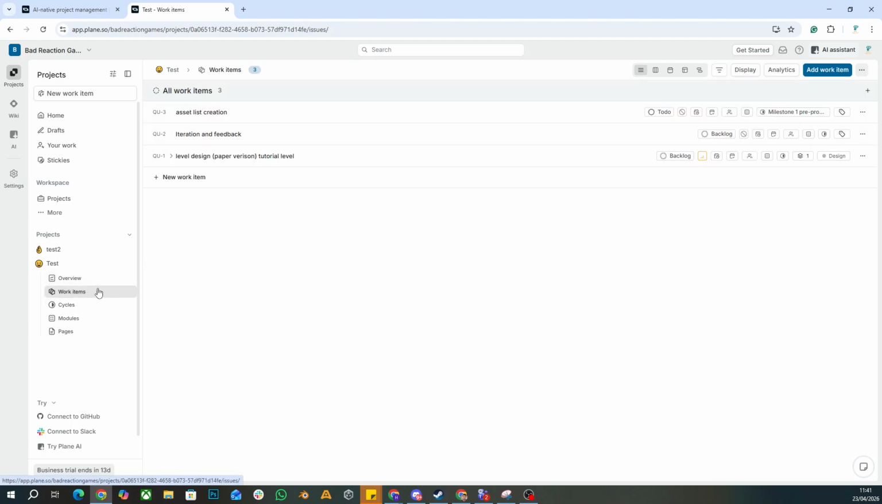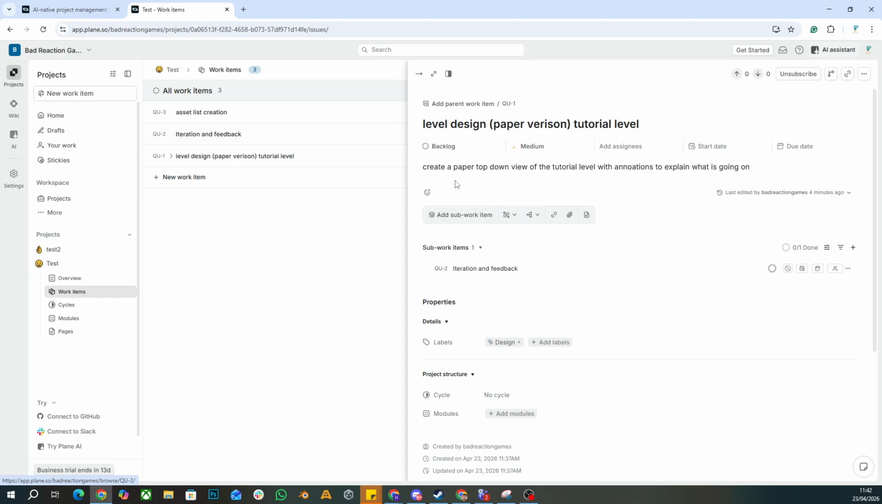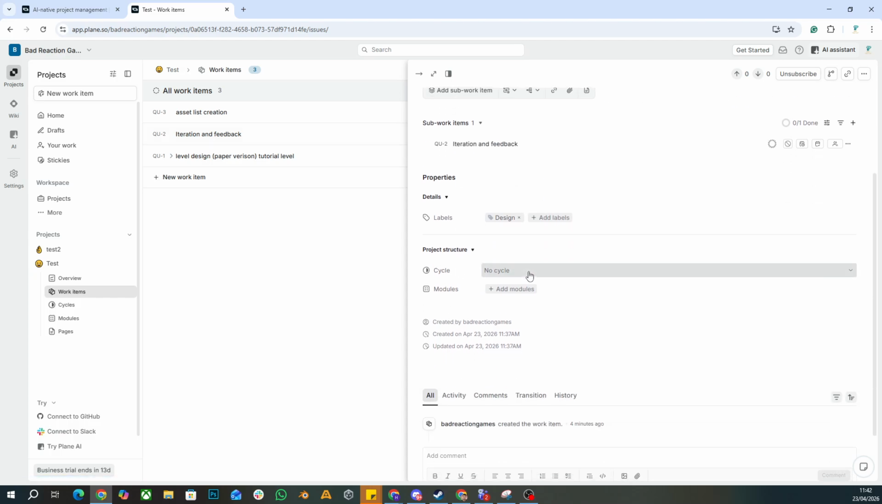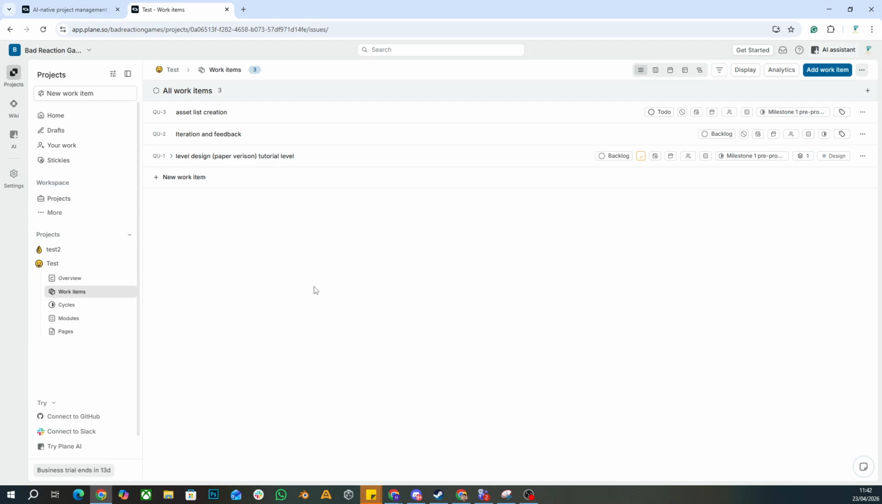So right now, I can't really add them here, but what I can do is go back to work items. So let's say I want this task added to that cycle. If I click on it, there's an option here for cycles, click on this, milestone pre-production one, and I'll see now that that has been assigned to that particular cycle. I can also do it here as well. So it's already done it there because obviously it's a child, but I can also change it here as well.